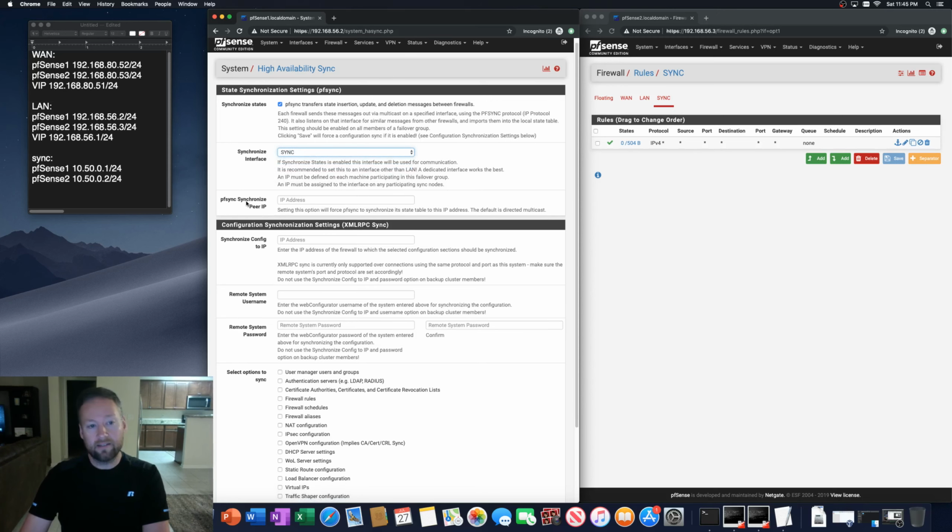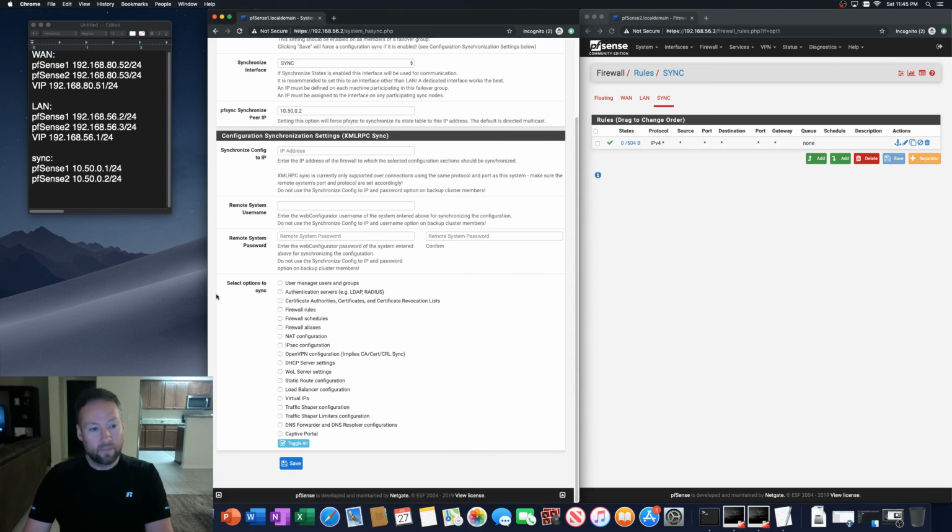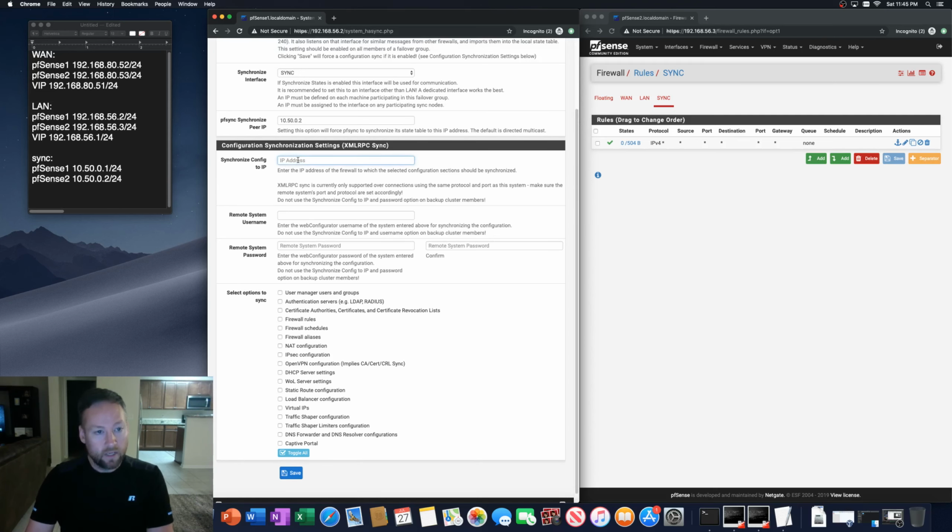So the pfSync synchronized peer IP address is going to be the actual sync interface on the secondary firewall. So as we know, that is 10.50.0.2. And we will go ahead and configure the XML RPC sync. And again, the synchronized config to IP is going to be the secondary firewall. Okay, and then the remote username is going to be admin.